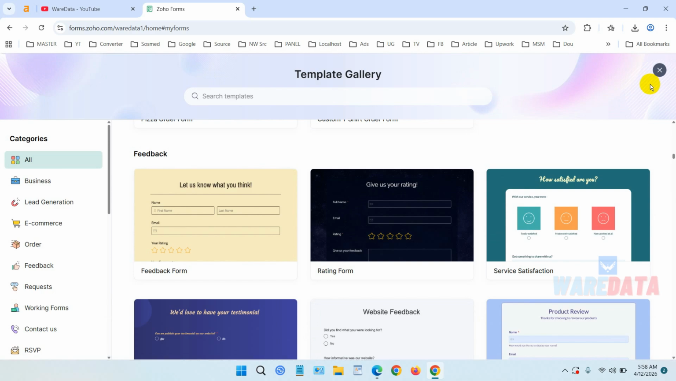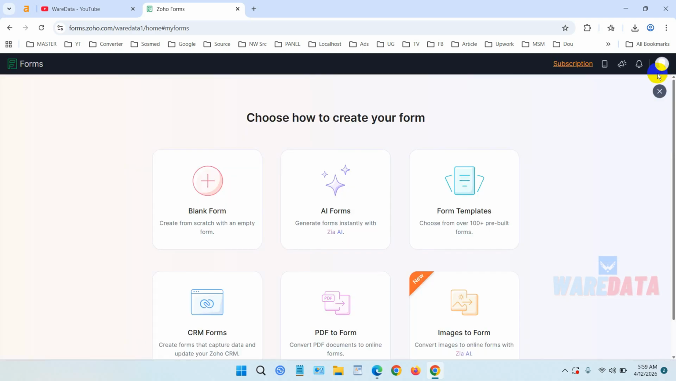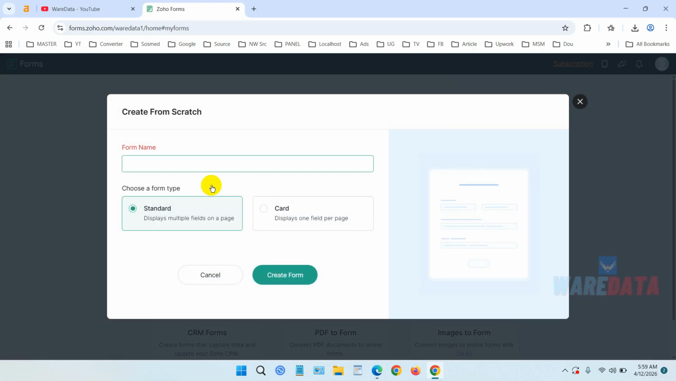But like I usually do, let's create from scratch. Okay, because this is the very basic. Just click blank form here, and for example, form name. Where data questionnaire, and click create form.